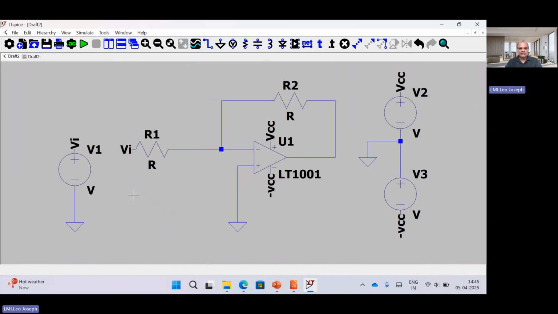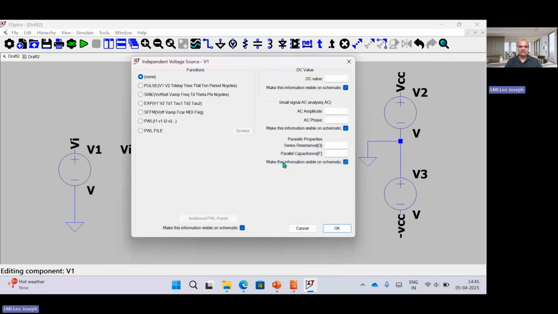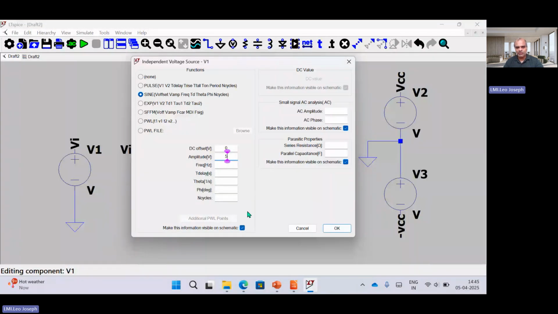Now what we are going to do is, this is an inverting amplifier. First we will do the theoretical analysis. So here this voltage, how to define this voltage, DC voltage or AC voltage? If I want to assign an AC voltage, you have to go into the advanced button and then click this sine, volts offset, that you have to click. Here you can give 0, and the amplitude can be however many volts we are giving. In this PowerPoint, you can see that in the design I have taken 5 volts as the input, so I am also giving 5 volts here.